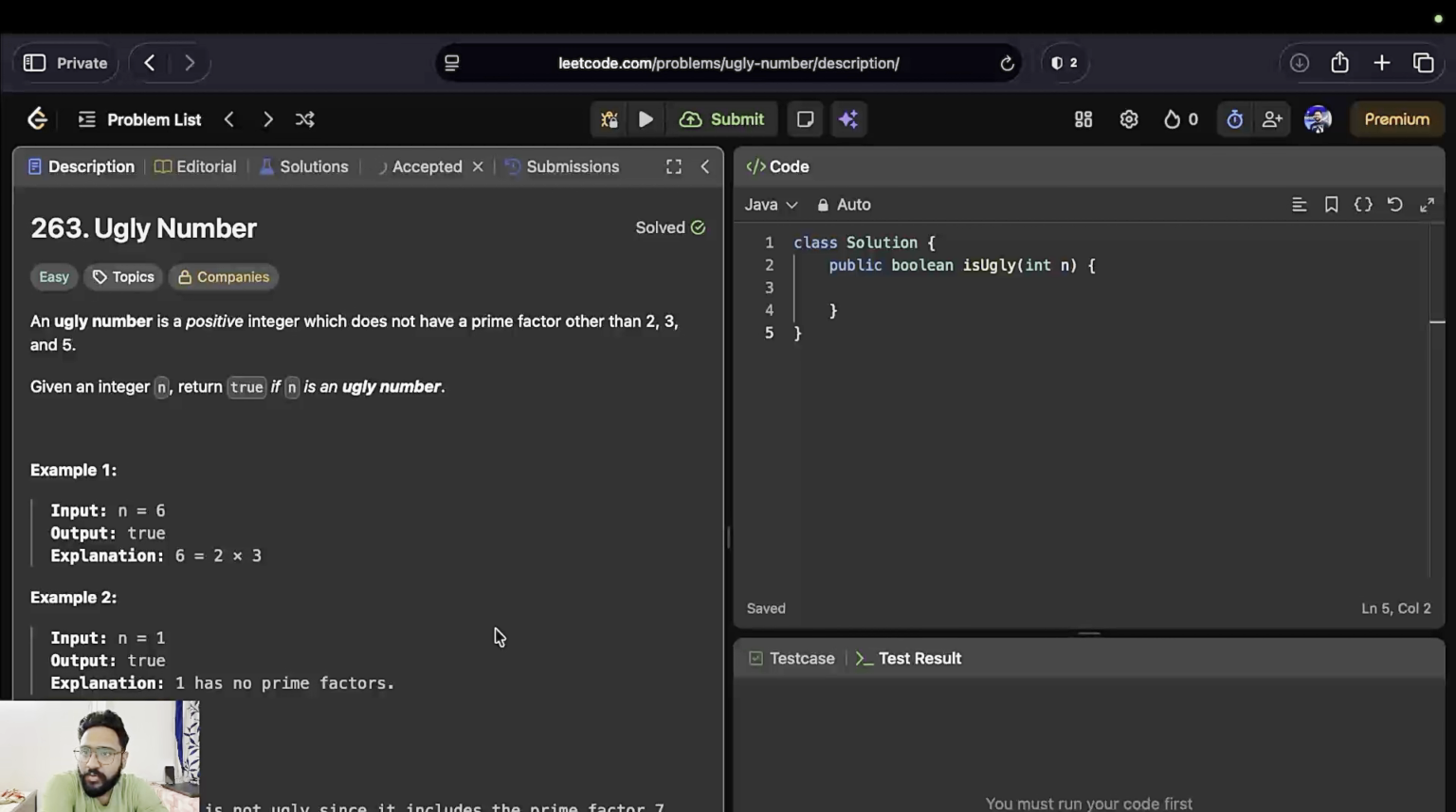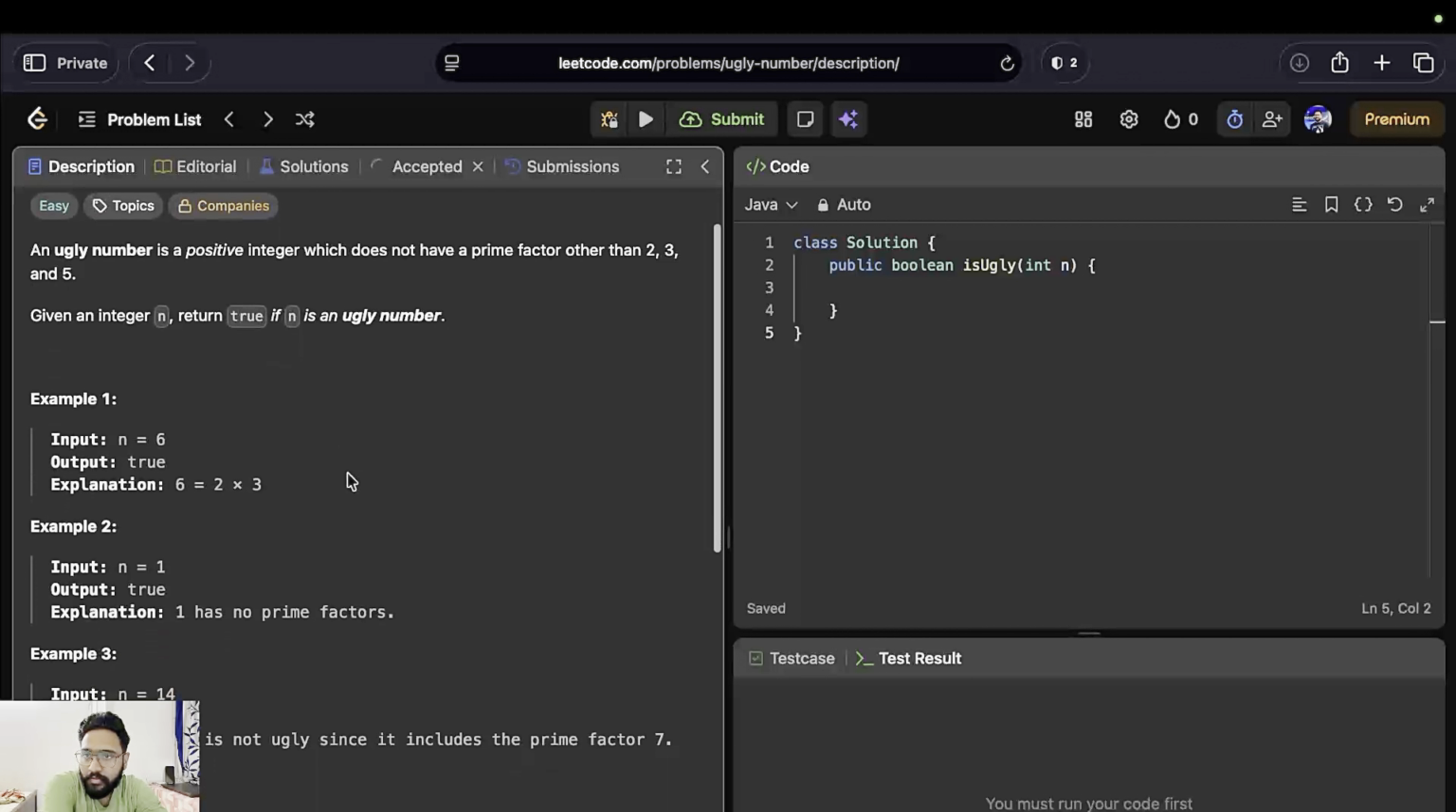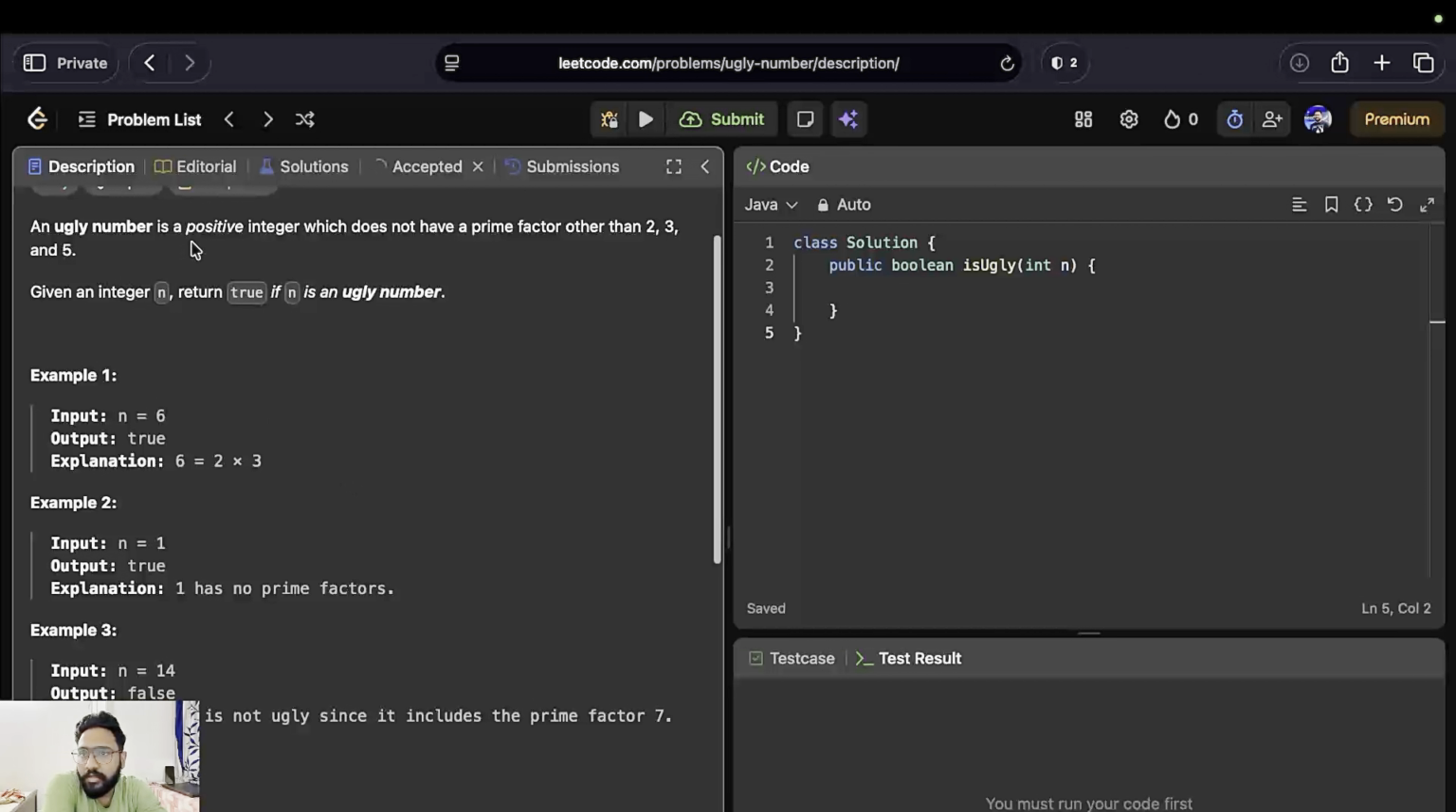So today is day 21 and today we are going to solve LeetCode problem 263, Ugly Number. So let's see the problem statement. An ugly number is a positive integer which does not have a prime factor other than 2, 3 and 5. Given an integer n, return true if n is an ugly number.